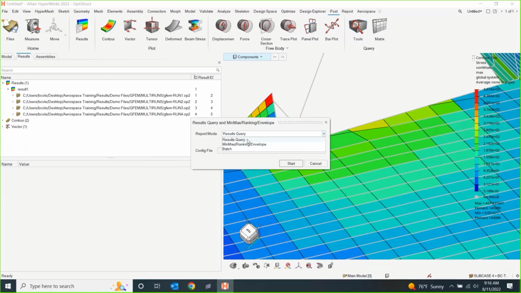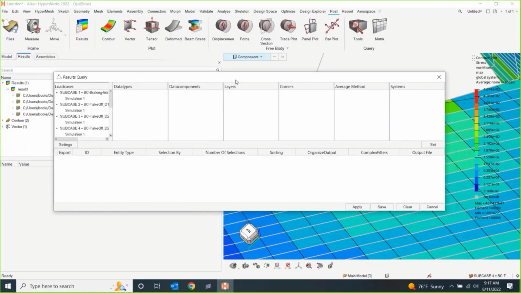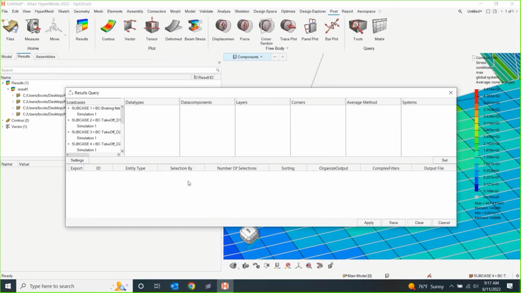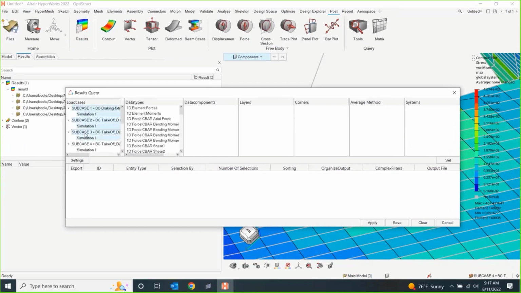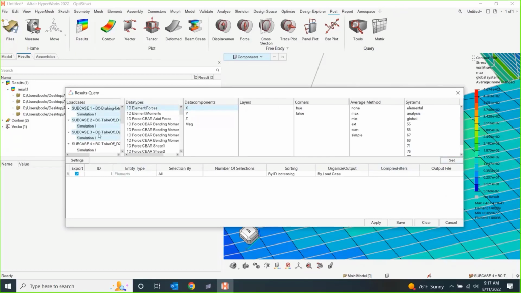The first one is results query, which I'm going to go ahead and show, but the results query is really nothing more than the matrix browser in reverse, where it says, well, if you know what selection you'd like, go ahead and pick the data, anything that you'd like, go ahead and set. So if I want to get a list of 1D element forces in the X direction, the X component, for these three subcases, I've essentially said what I want, but I haven't said on what entities, right? Like this element or that node or this component.